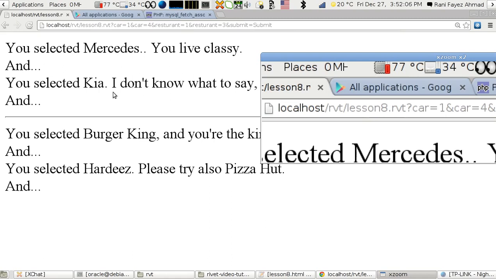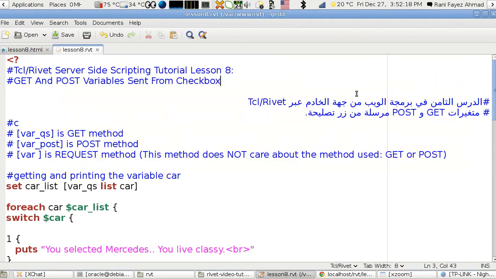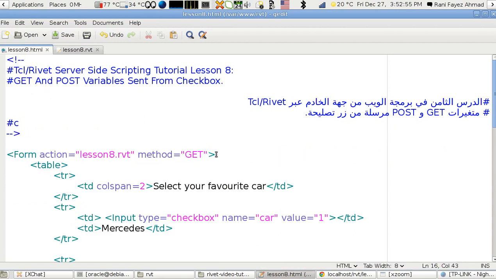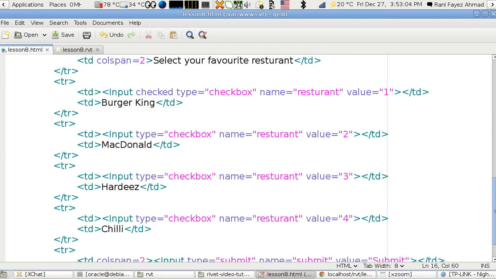Why? Now in the Rivet file of lesson 8, this has no meaning anymore. I don't use the command var get with checkboxes. Here you used to see it as var get, but it is different when it comes to checkbox, because you want to select from a list. So you'll get a list of items, or a list of values belonging to the same variable name, because I still set things to the same variable name inside the HTML file. This is car and everything is related to car, so I can say which cars I have selected. Same for the restaurant down below.